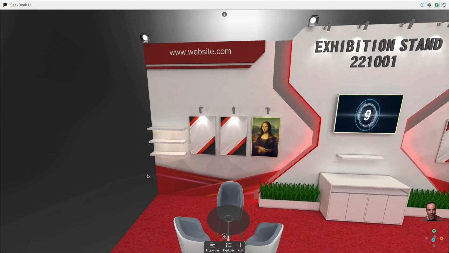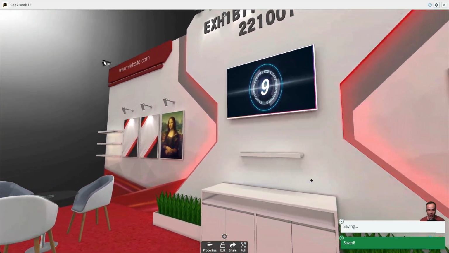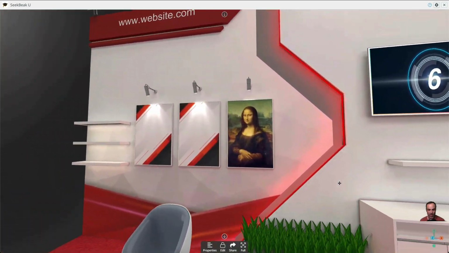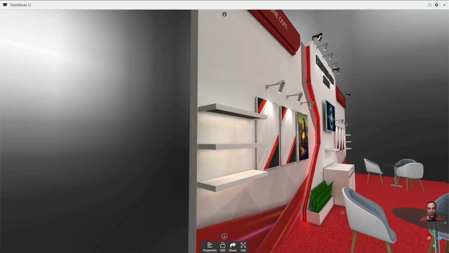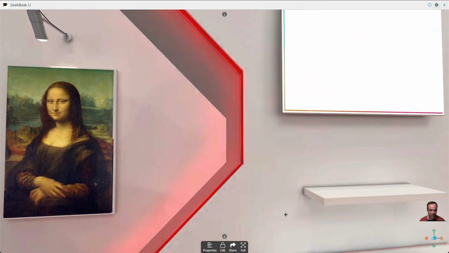Okay, so now we have an interactive Mona Lisa, as well as our animated video, which are all 3D hotspots. So that's how easy it is to use images and videos in 3D hotspots in 3D models in SeekBeak.